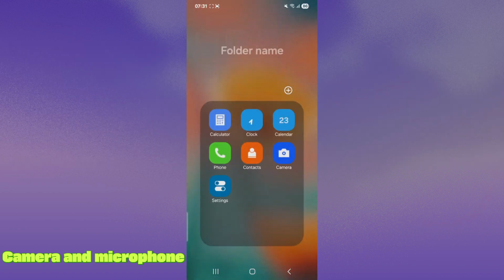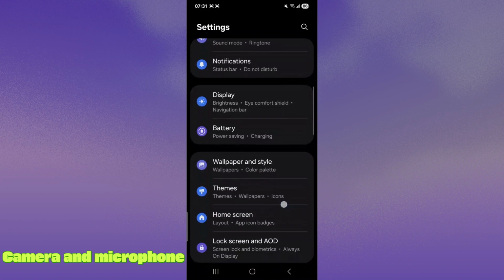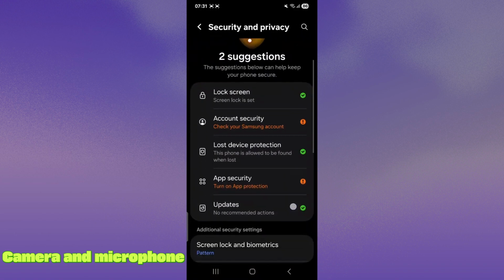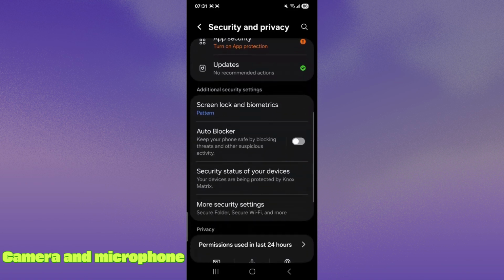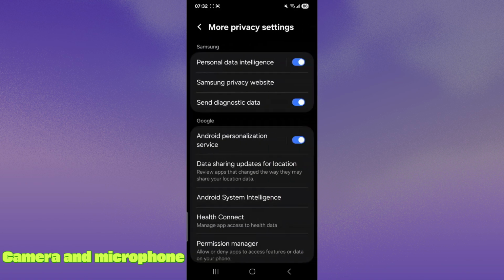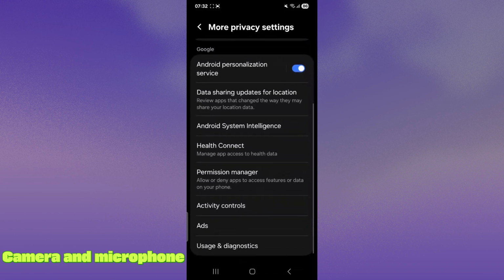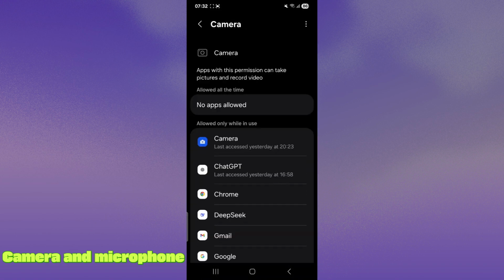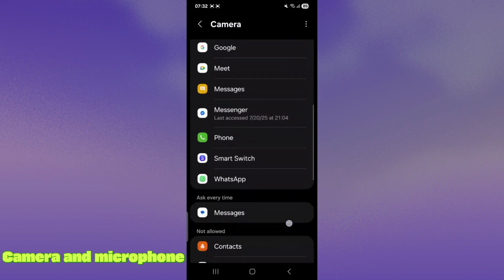To find out which apps have access, go to your phone's settings, then tap Security and Privacy. Scroll down and select More Privacy Settings, then open the Permission Manager. From there, tap Camera to see a list of apps with camera access. If you notice any suspicious or unnecessary apps, tap on the app name and select Don't Allow.